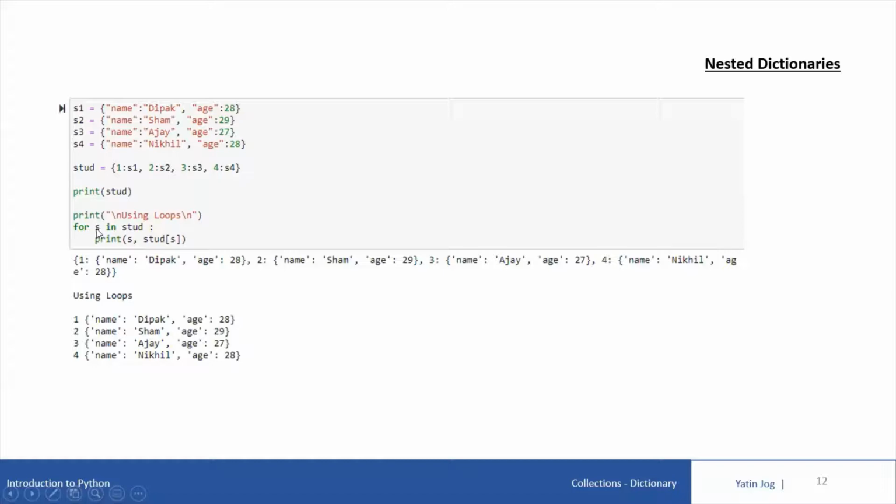Again, it will go back and traverse through S in stud. It will take the second key, which is 2. So S is 2, it will print 2 on the screen, and stud of 2. Stud of 2 is S2, which is Sham and 29, and so on. In this way, you can also use a for loop to traverse through a nested dictionary object, and then print the dictionary object contents on the screen.